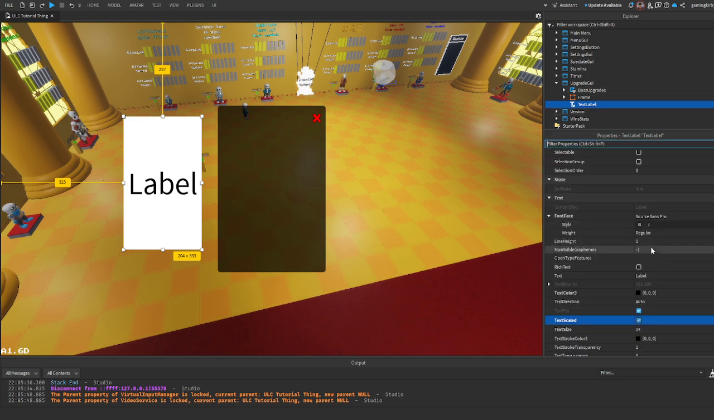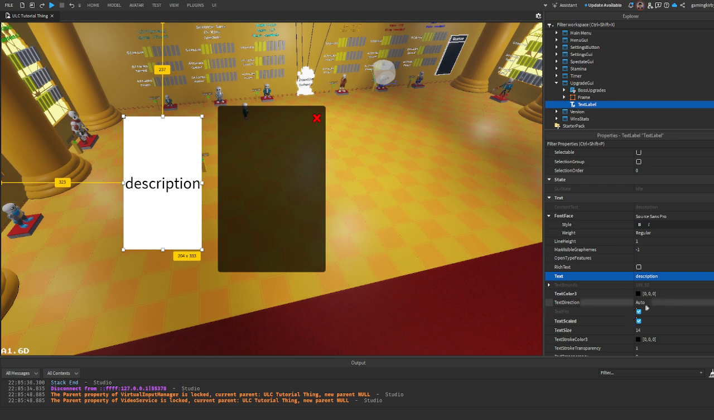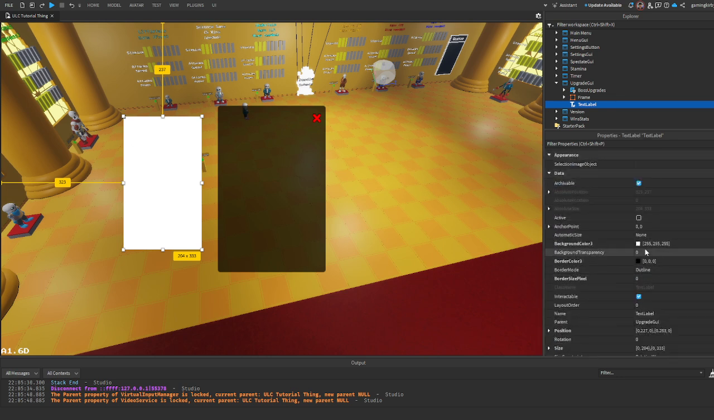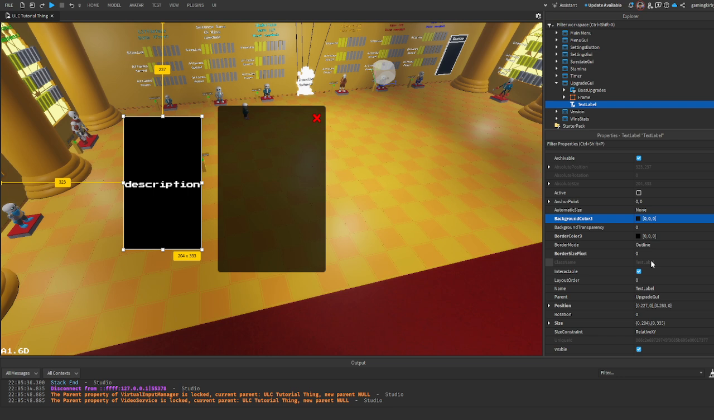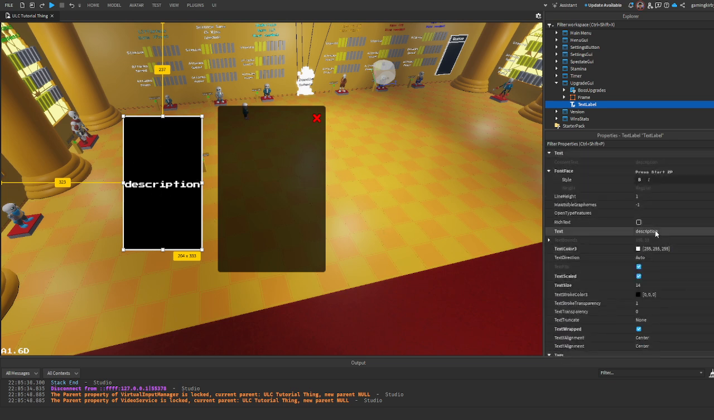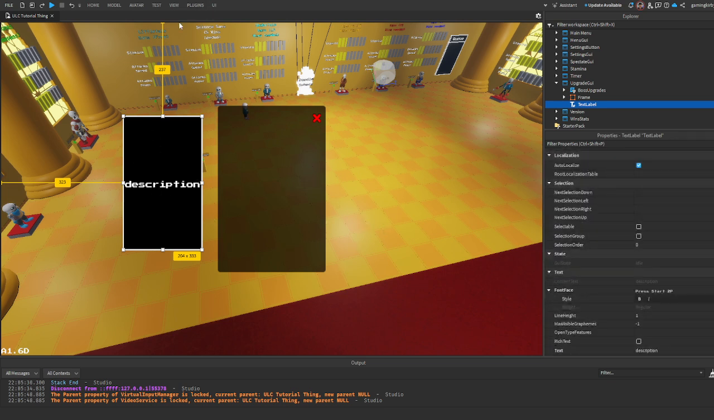So let's see. For the text, under the Text property right here, I'm going to put description. I want to make the text color white. I'm going to make the font an arcade font. I'm going to make the background black. But I'm going to set a border size pixel of 3, so it's going to give it a nice border. And I'm going to set it to white. So you have this white border right now. And that should be it. That's all I want. You can design this however you want, as long as there's a text label.